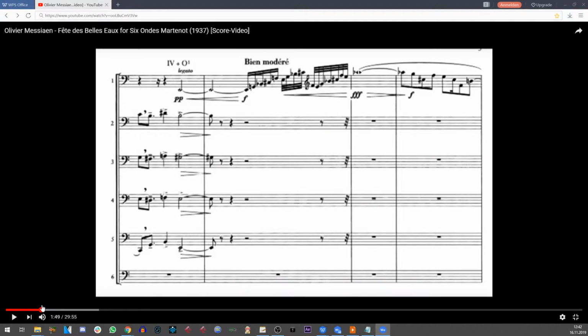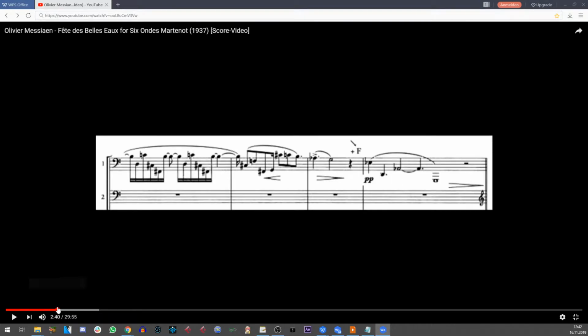Then you have these swells. This instrument can play pianissimo up to forte, up to triple forte. It has a pretty big dynamic range. And it can play fast passages too. It can play these slow parts and these fast parts. Okay, let's continue on.